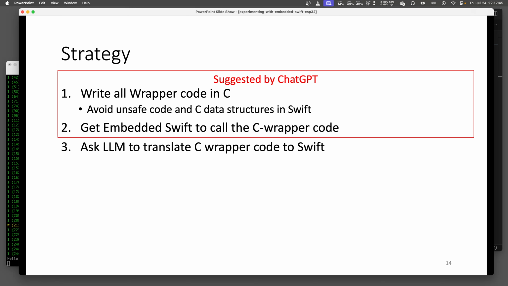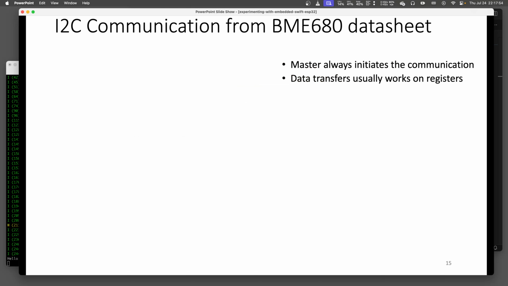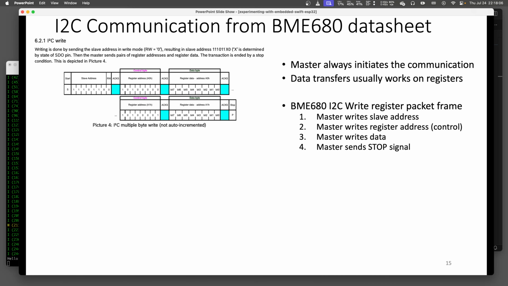Then this third point is something that I thought of: once I have the C code, why not translate it to Swift, which is more proper, so that we can see whether Swift can still do it or not. Before we go to coding, we first have to understand how this communication works. In the embedded world, we use datasheets a lot. We need to know how the microcontroller is going to communicate, with what kind of protocol, what kind of things you need to send. And this goes down to very low level, down to the byte level.